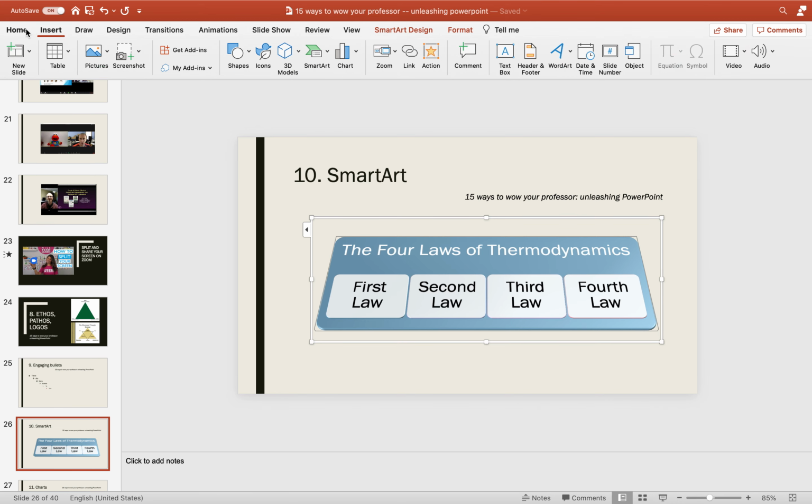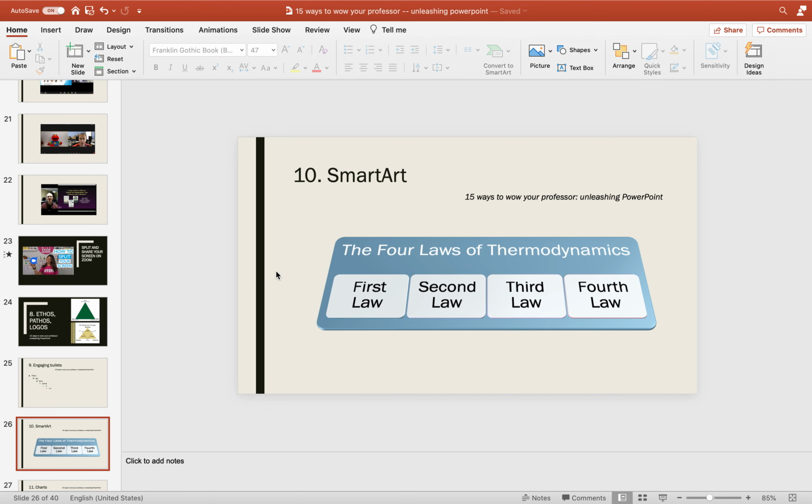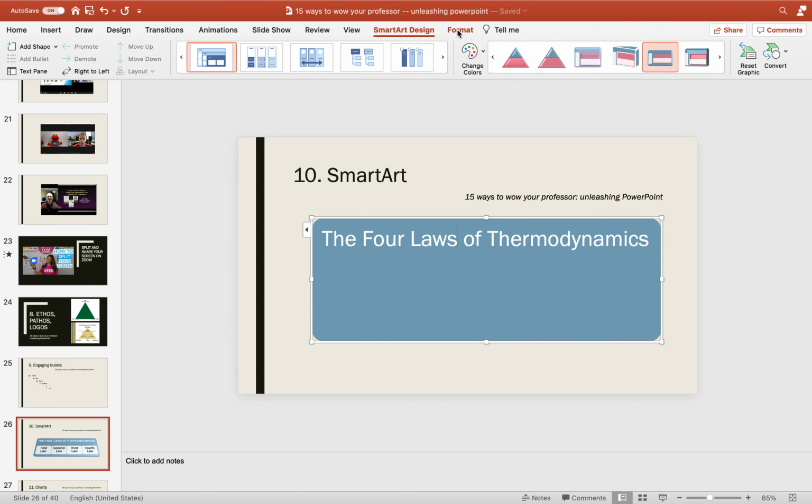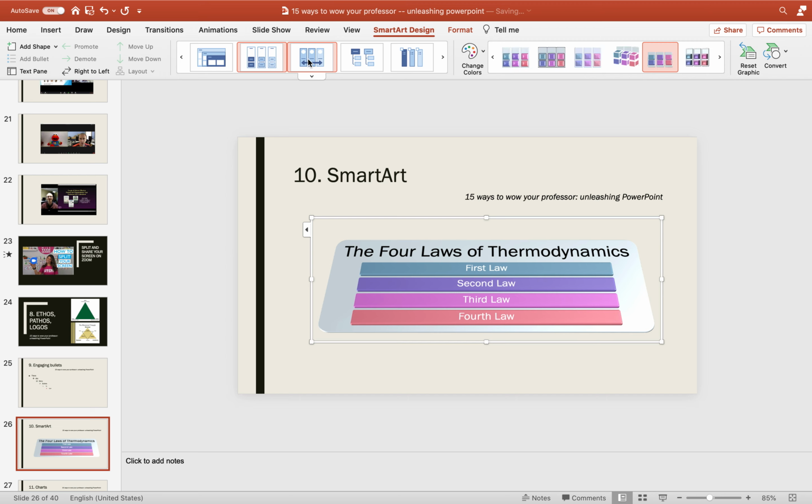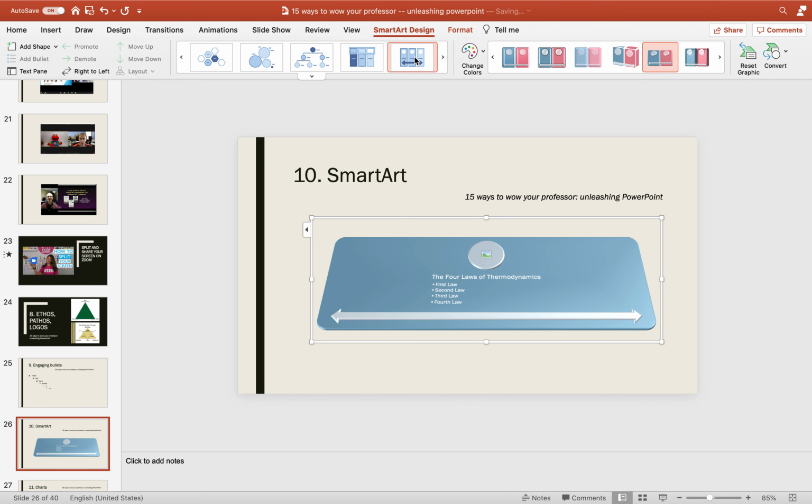Well, before this image even exists, you could make any group of text into SmartArt, and you do that by going from the Home tab, you go over to Convert SmartArt, and then you'll see a drop down of potential designs and colors. But for now, now that it already exists, you can click SmartArt Design, and as you can see, you can vary the presentation quite a bit.